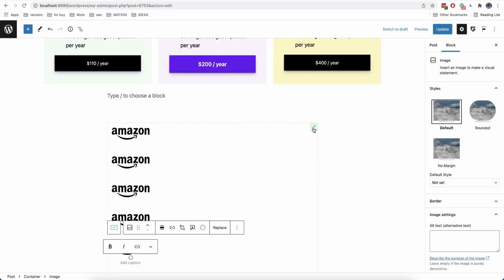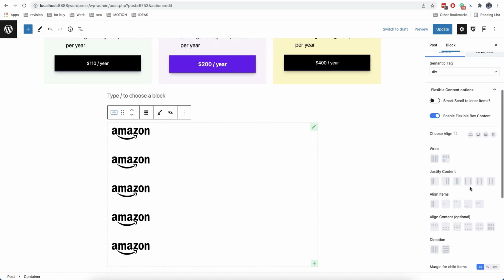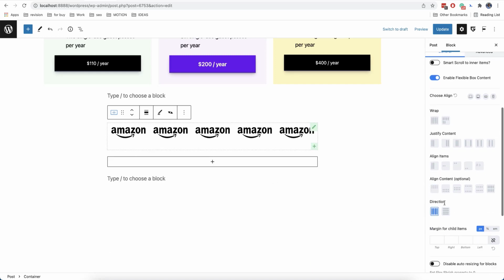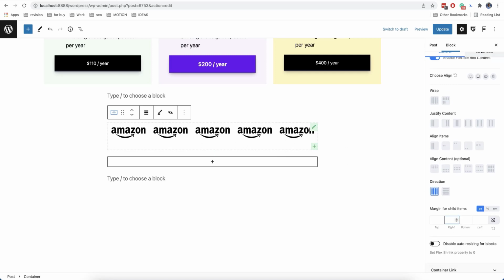So as you can see, they are located like this by default, but if you want, you can change their position on the page like this, for example. Also, you can set a margin for child items.